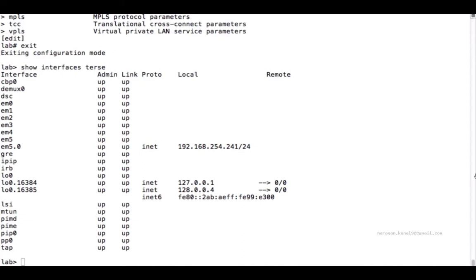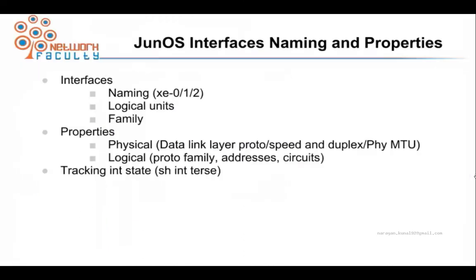So very good stuff. Summing up, we talked about how the naming scheme on Juniper works. We talked about what a logical unit is, what a family is. We saw the different properties you can have, both physical and logical, on an interface. And we saw a command to wrap it all up and see very quickly the state of all the interfaces on the system.